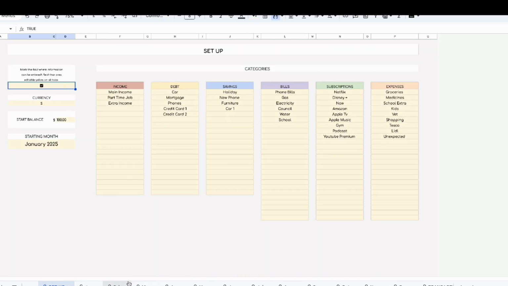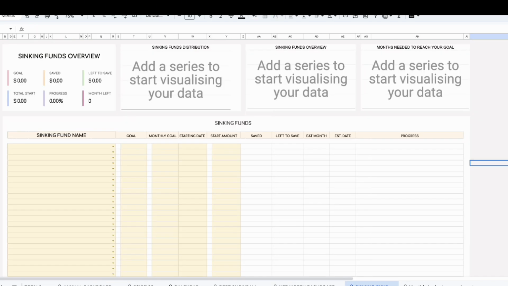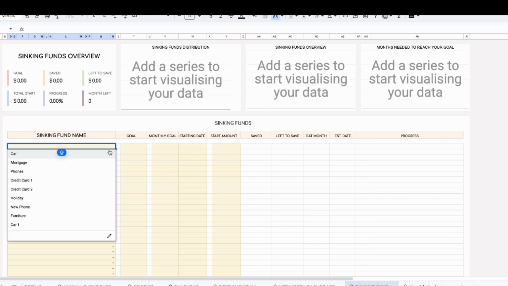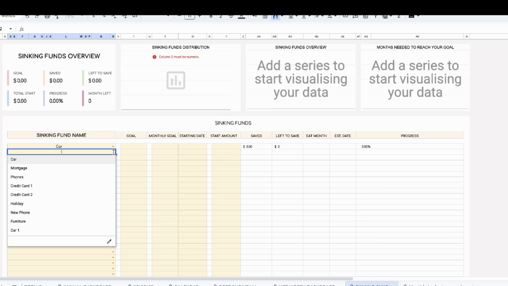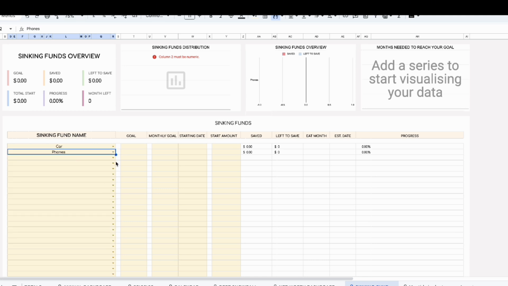The Sinking Funds sheet integrates with both the Setup tab and the Transaction Tracker tab. It pulls in subcategories from the Debt and Saving categories from the Setup tab. When you begin, select Savings from the drop-down menu. This menu will show subcategories from both the Debt and Saving categories. Choose the one that corresponds to your savings goal.